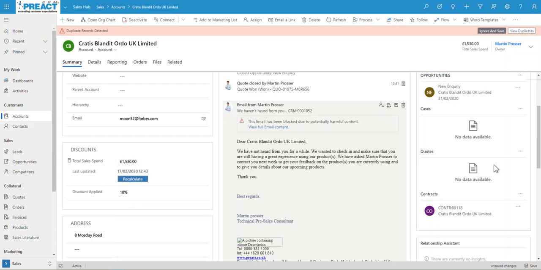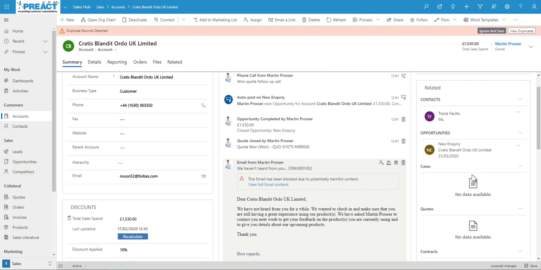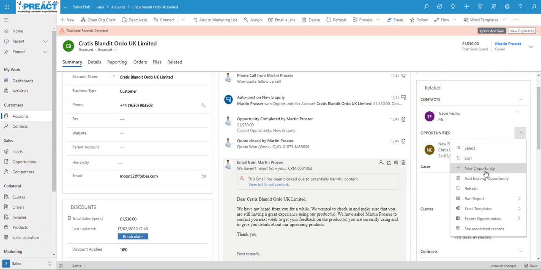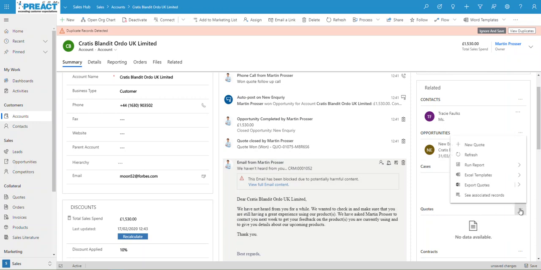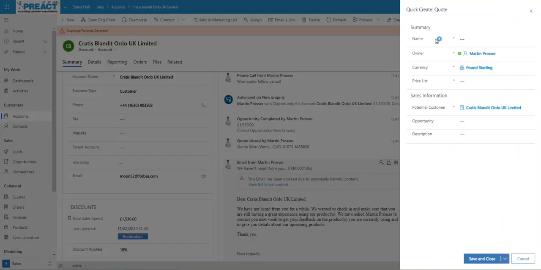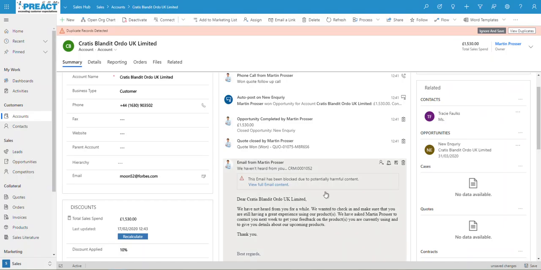Any new quotes going forward, if the phone rings now and they want to place a repeat order, instead of going all the way through that process, I could just come in here, I could create a brand new opportunity, or I could come in here and I could create a brand new quote. I could just do that straight against the account, and then we're back to where we were. We can fill out all the details from that.